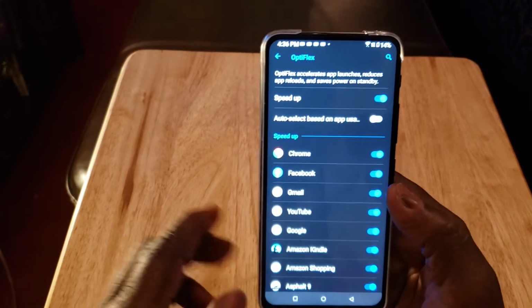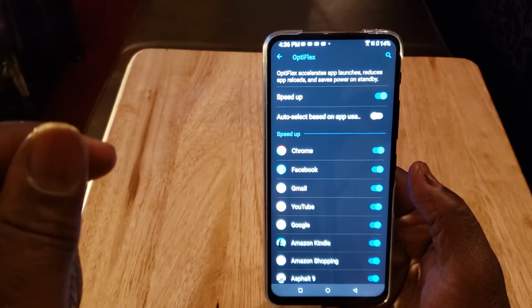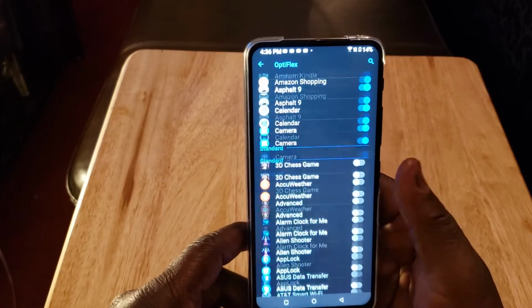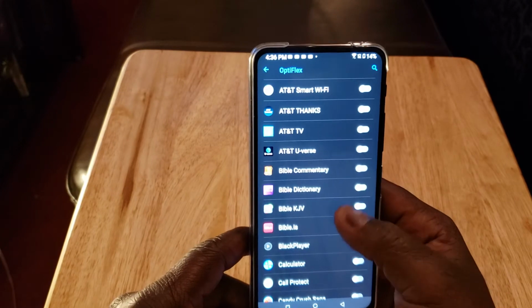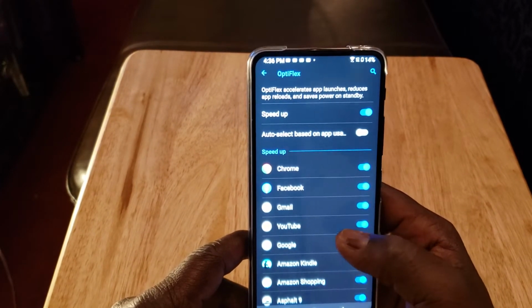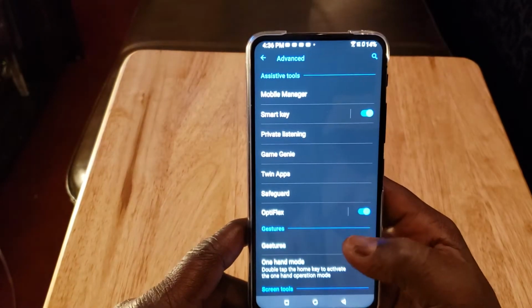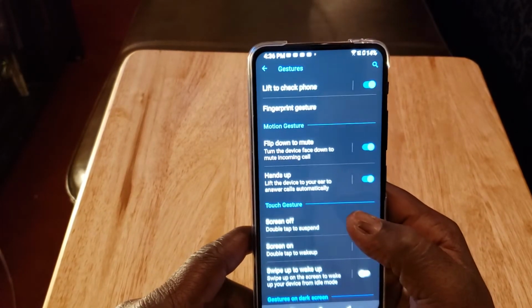Okay. OptiFlex is basically accelerates app locations, reduces app reloads, and saves power on standby. So basically, I have it set where I speed up all the apps when they open like that. So that's a kind of cool feature to have. You don't have to turn them all on, but I have certain ones set up that I use the most that'll come on really quick when I use them. So I like that.